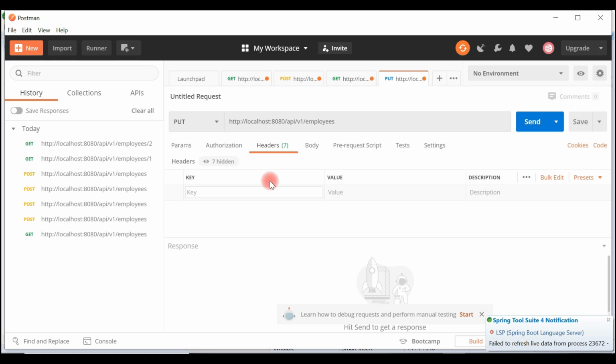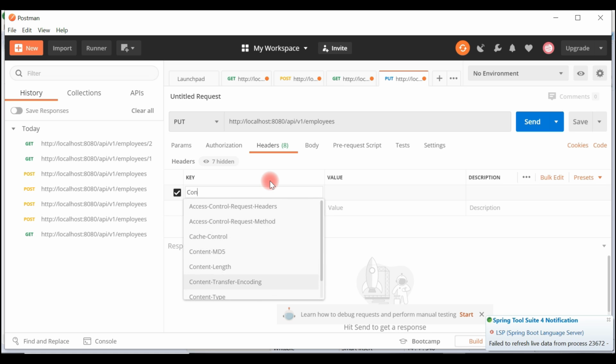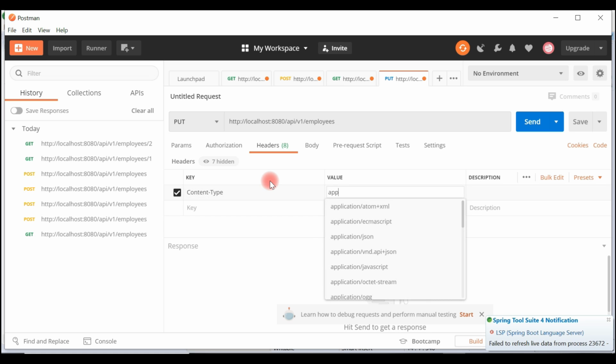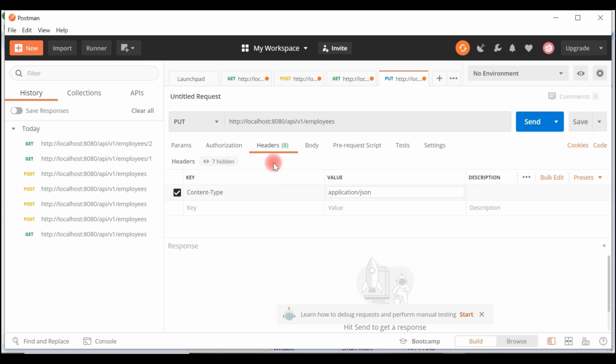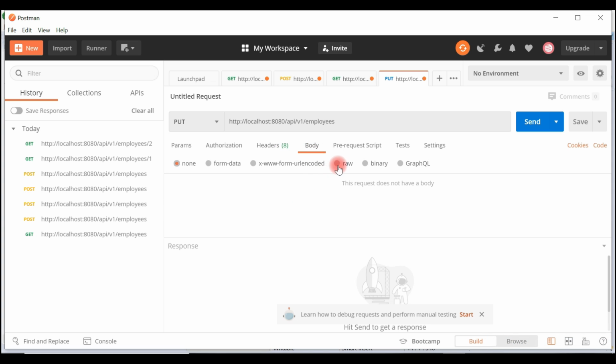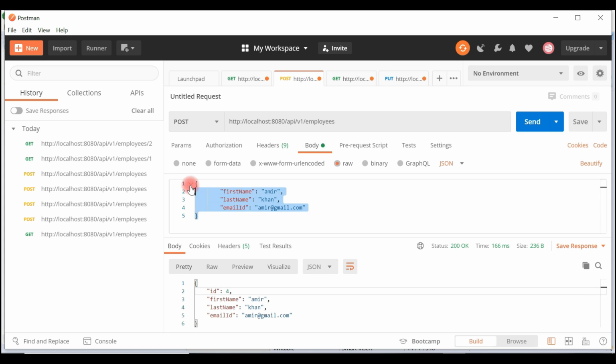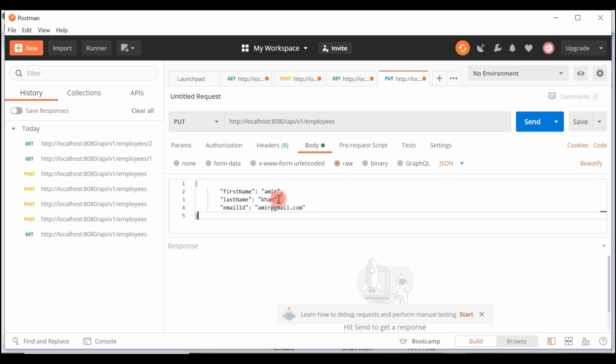So for that, let's use Content-Type as application/json, and I can go back to the body. In the body, we're sending JSON, right? So let me copy the JSON object from the POST request and paste it in the body, and what we'll do is simply update an employee, that is the Ramesh employee.